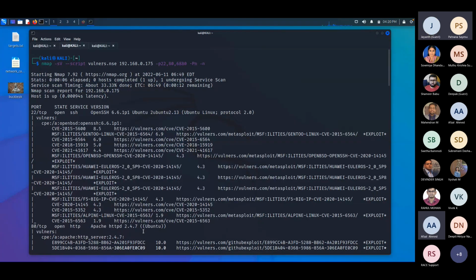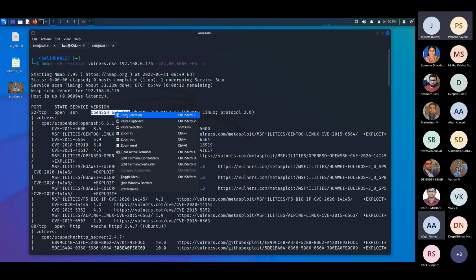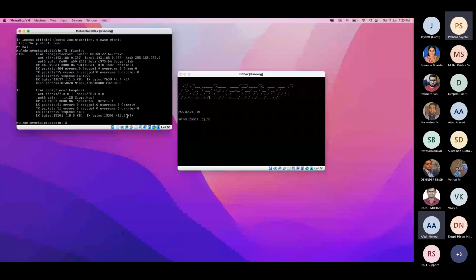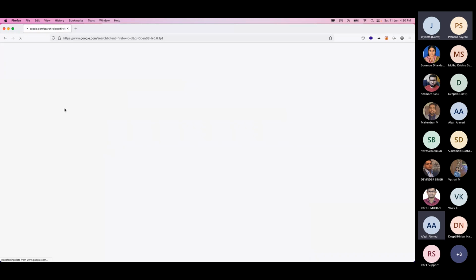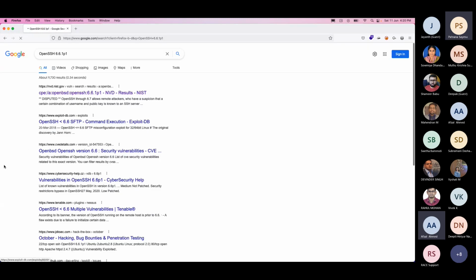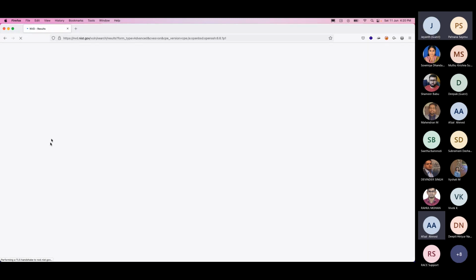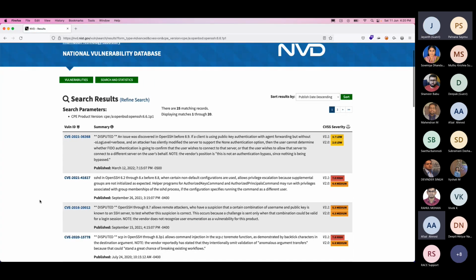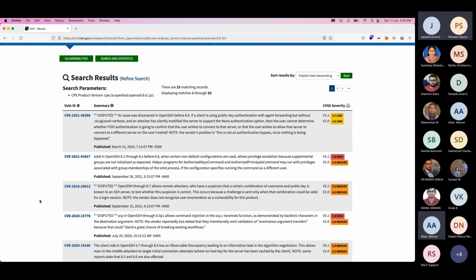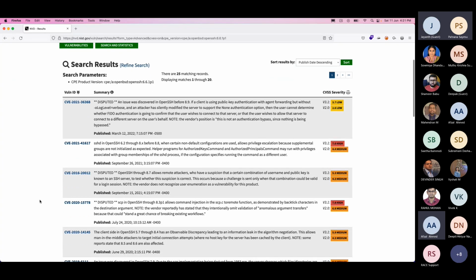Manually identifying the version related vulnerabilities is time consuming and may not be that accurate all the time. For example, I can copy this version information, go on Google, and search for it, and I can get a lot of details. NVD has a lot of information related to the different vulnerabilities that this version of SSH is associated with. You need to read and see what kind of vulnerability it is.